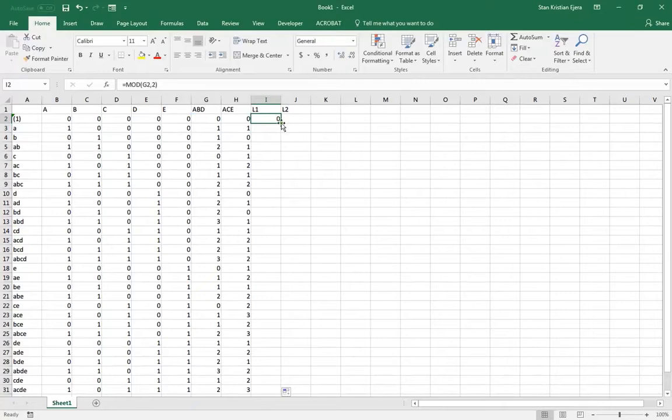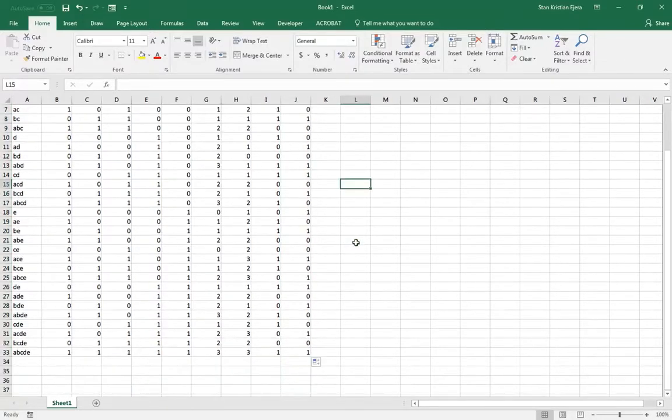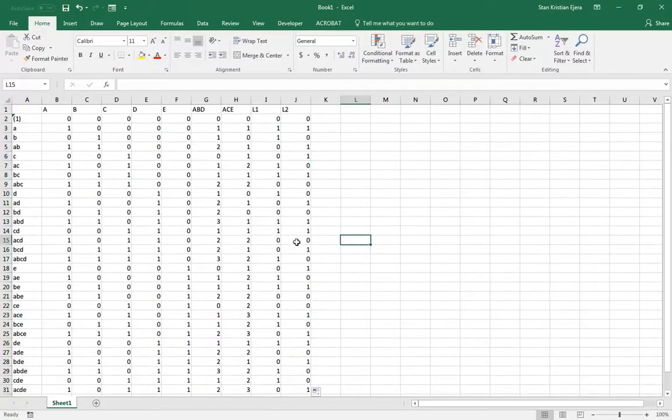Then we drag this down and we use the same function, so I could just drag it like that. So if I look at it, this is mod of H2, which is the AC column, then divided by 2 again, and we want to know the remainder. So if I drag it down again, I should have an array of zeros and ones. Okay, so now this is my L1 and L2 values.